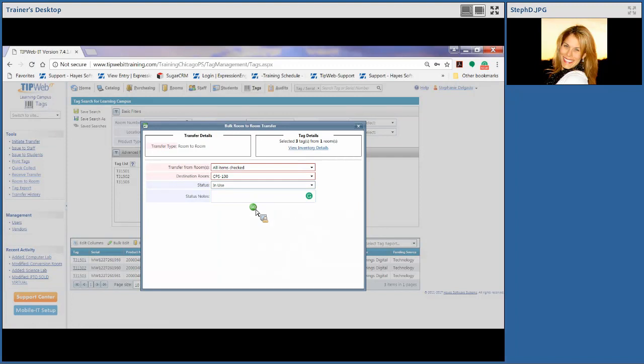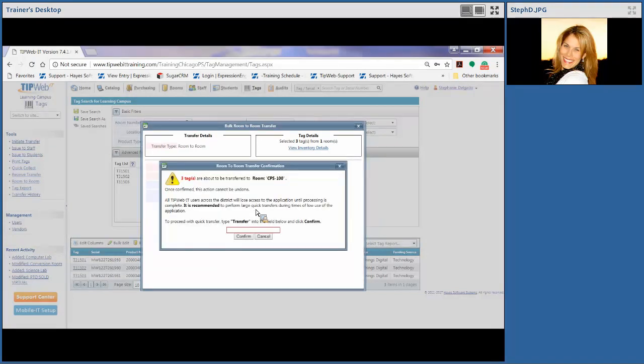Then a confirmation window will open that says there are 3 tags you're about to transfer to room CPS 100. And just once confirmed, the action cannot be undone. And really what that means is there's no undo button. But as you've seen, I am able to transfer tags between rooms back and forth, even from the same room. So overall, it just would mean additional work for you if you accidentally did transfer these tags. But there is no undo button, so to speak.